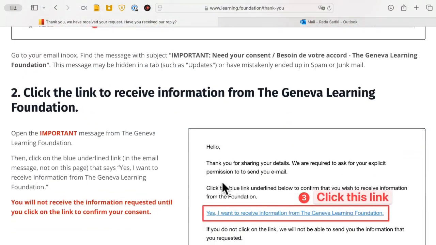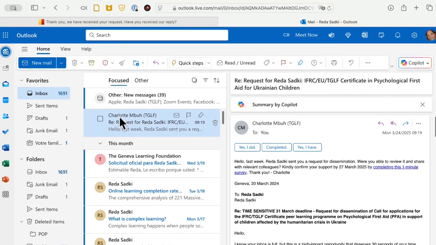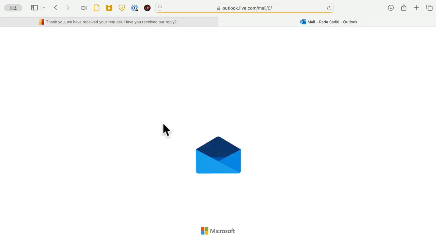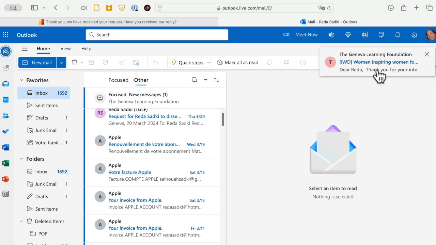Now, if it's the first time you're requesting information from the Geneva Learning Foundation, you're going to have to click on the link in the secure email that you get. Once you do that, that will trigger the arrival of an email. And let's see if it has arrived yet. So you go to your inbox. Okay, here it is. It just arrived.